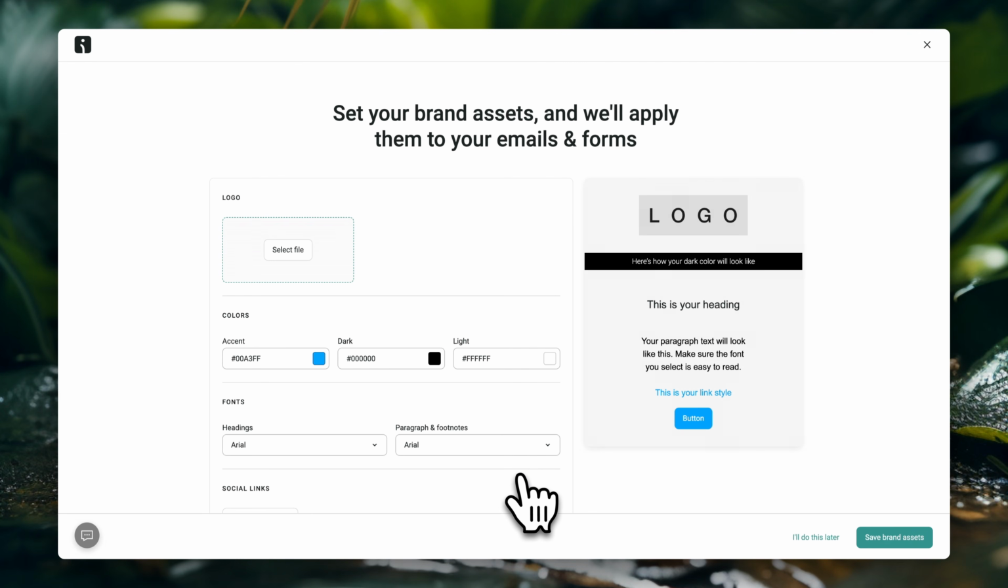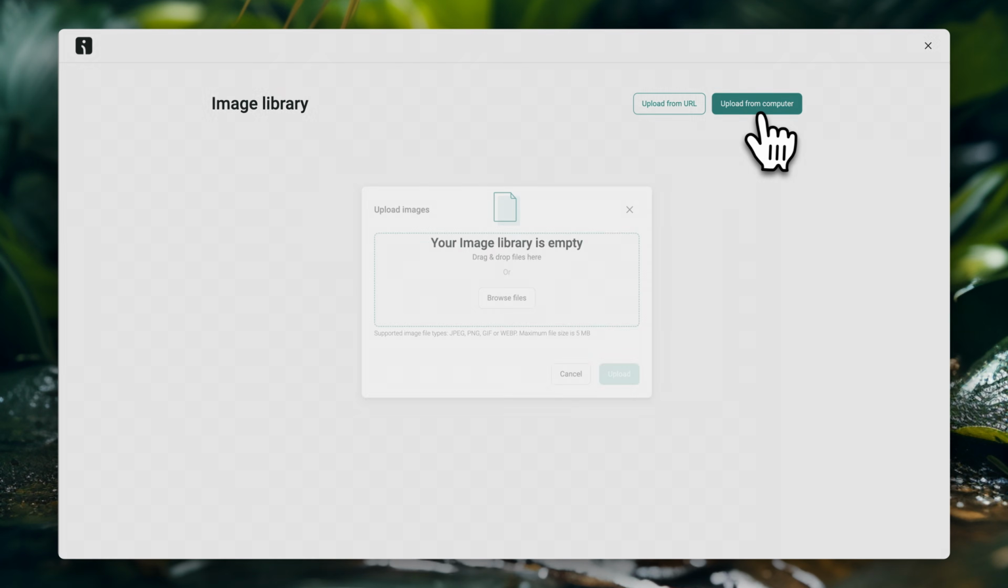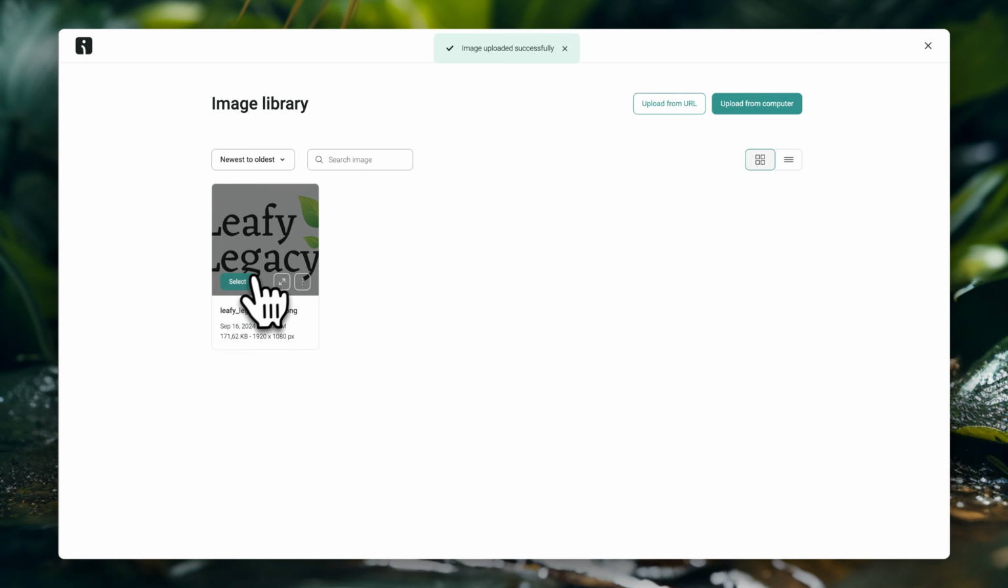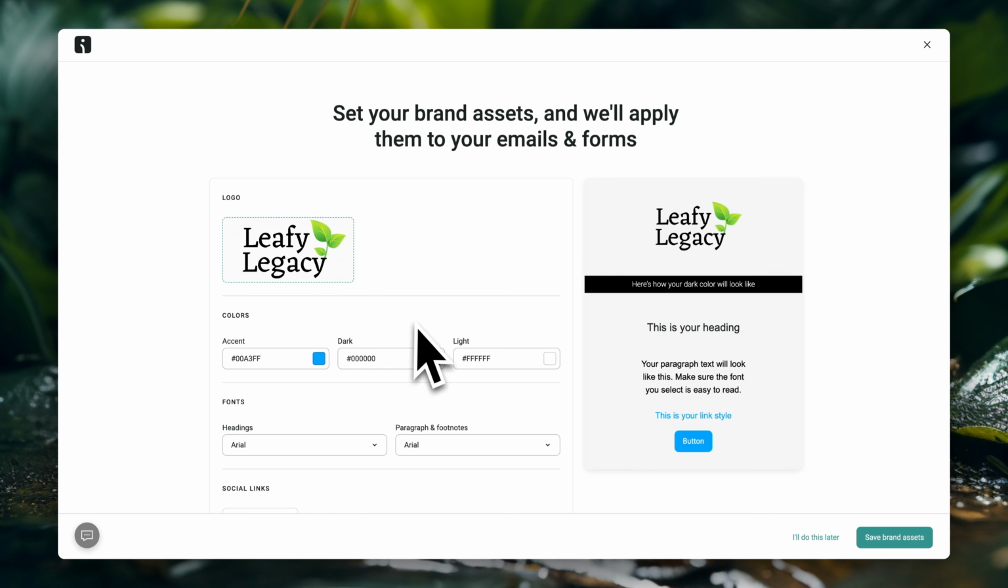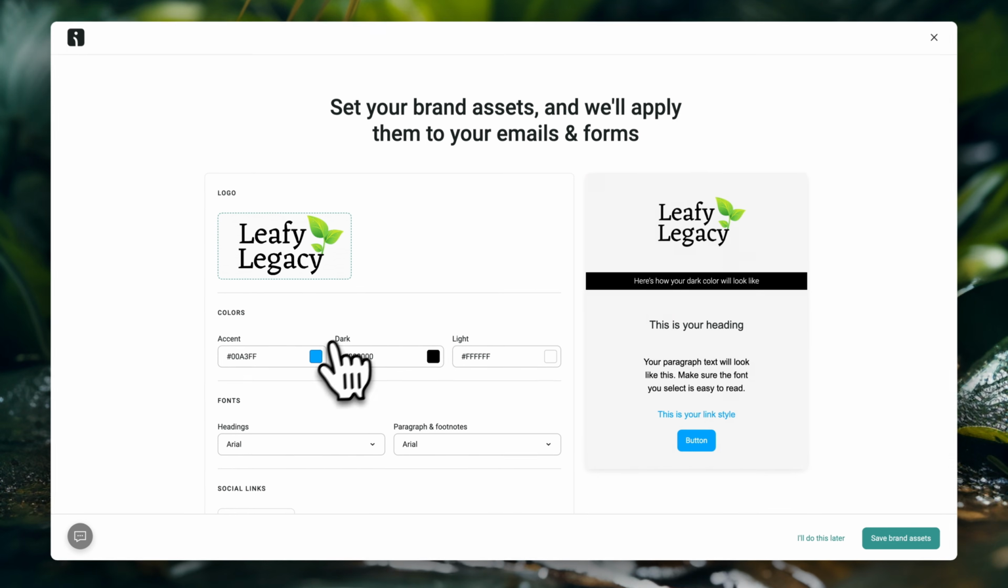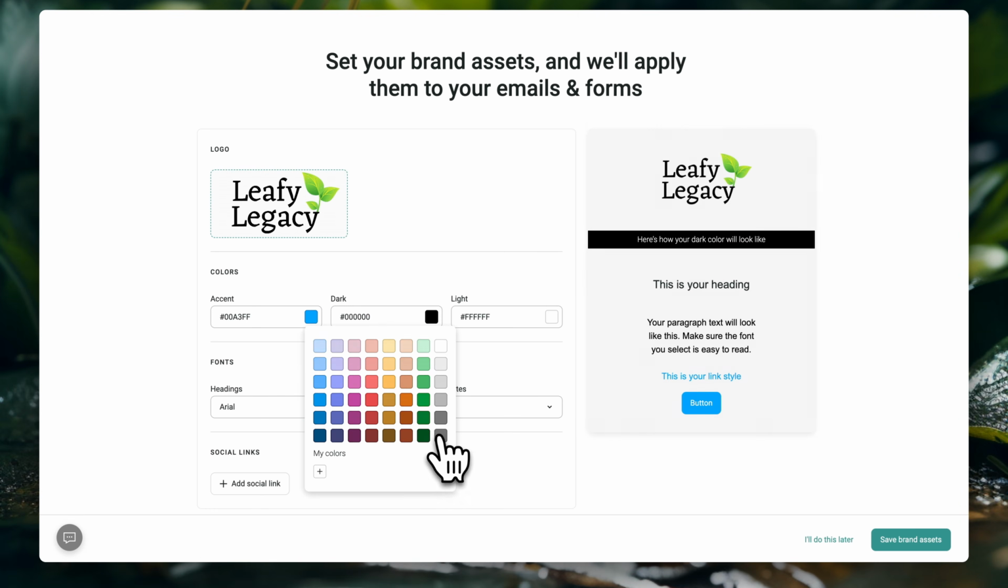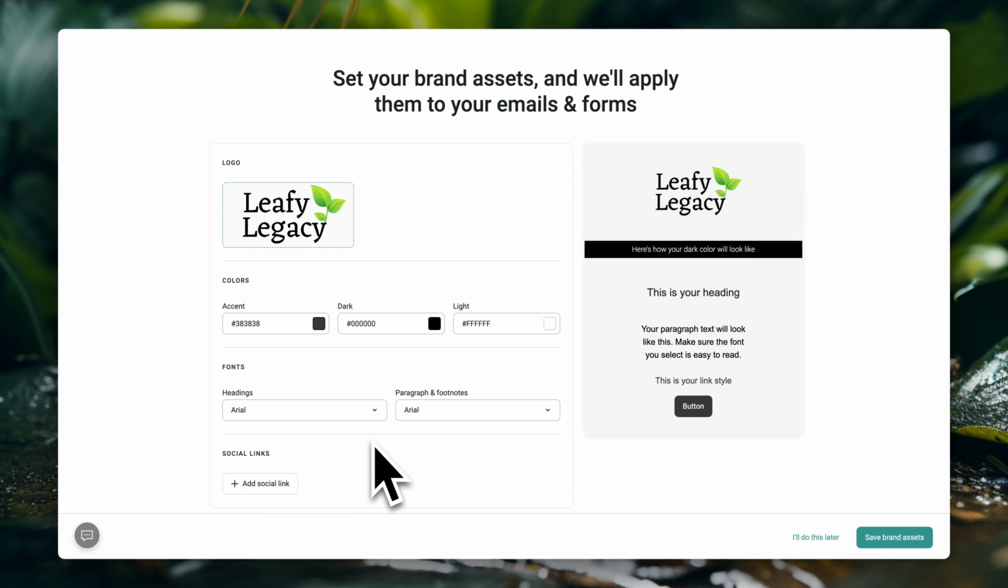And you'll be taken to this page where you can already customize some of your branding. So I'm going to click right here and select my logo. And now you can customize some of your brand colors. You can also change this to your brand's fonts.